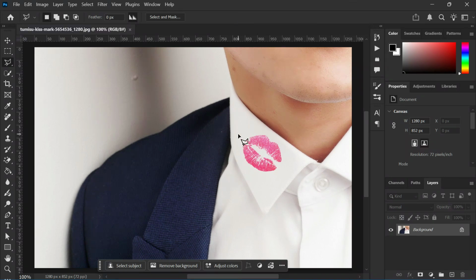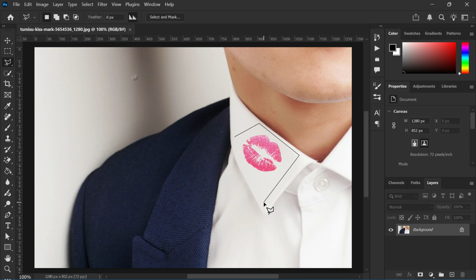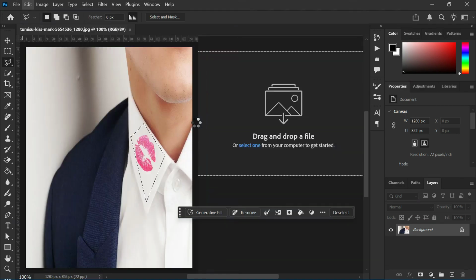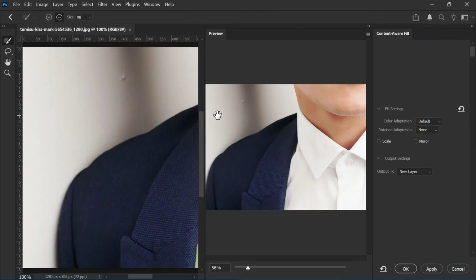After that, go to Edit and choose Content-Aware Fill. Photoshop will open a preview window showing the selection and the fill result. On the left, you'll see a green highlighted sampling area. This is very important because it tells Photoshop which parts of the image it should use as a reference to build the replacement area. If the green area includes something you do not want copied, you can adjust it manually by adding or subtracting from the sampling area.